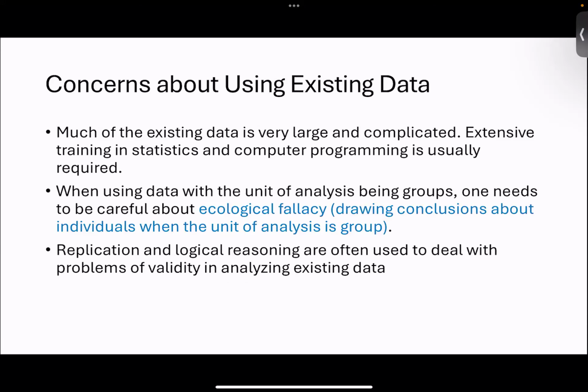Okay, but when using existing data, there are many concerns. A lot of the time these kinds of data are really large, huge, 1,000, 2,000, 3,000, maybe 10,000, and it's complicated. It's complicated because they design their questionnaire so differently from how academics actually use them most of the time. So you might need certain extensive training in statistics or programming to actually run the analysis. You have to change a lot of coding, actually.